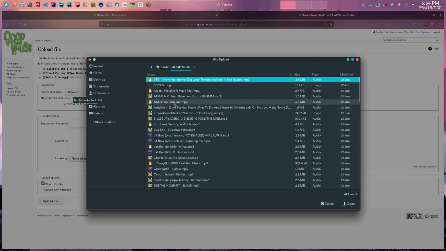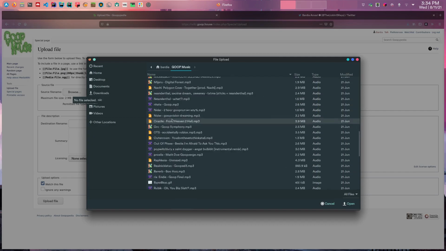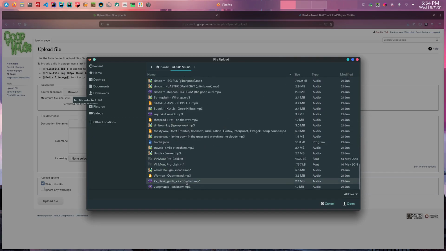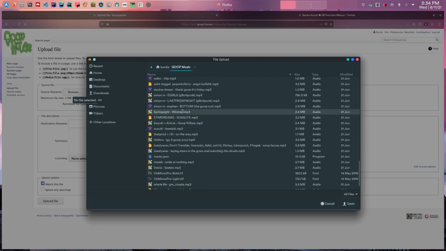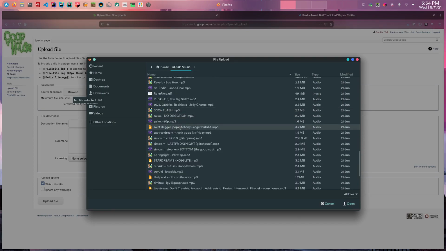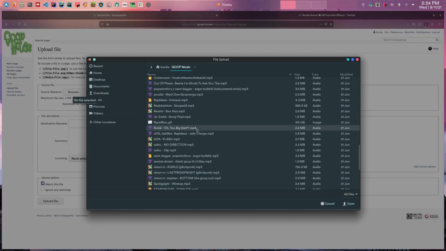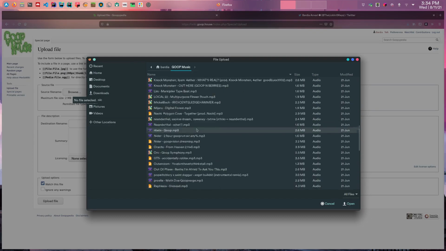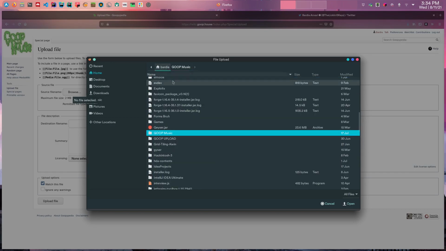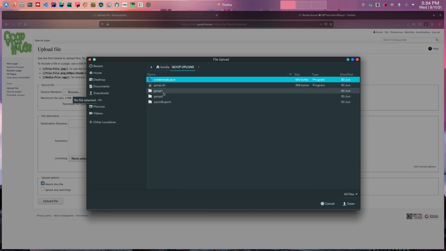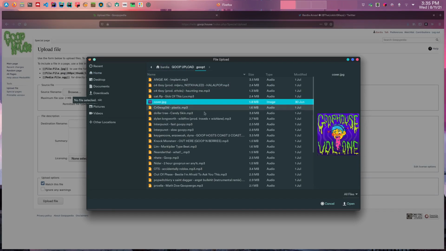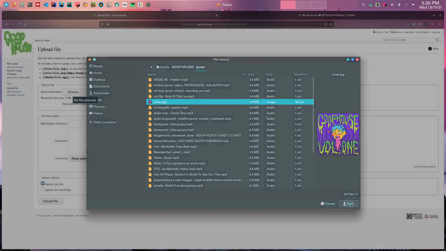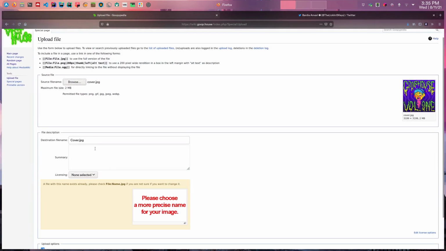It should be here somewhere. I'm gonna find. I should have had this prepared, but whatever. Let's look for the album art. Might not be here. It could be Goop upload. Goop 1 cover. Okay. So you can, for example, upload an image. I'm gonna upload, and then for the destination file name, you just delete that, and let's search for.